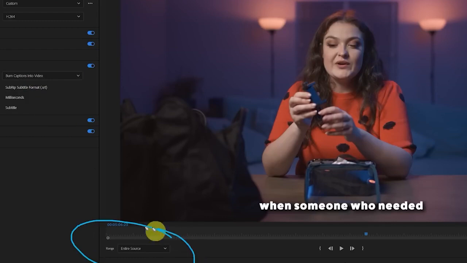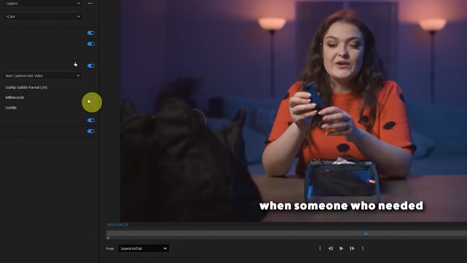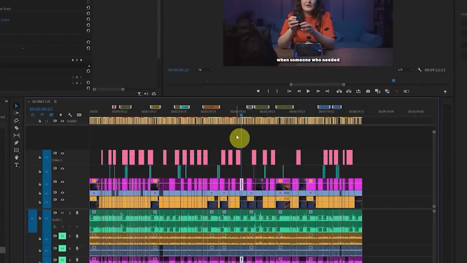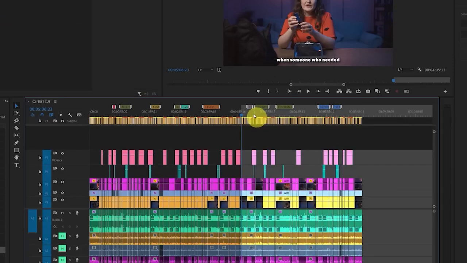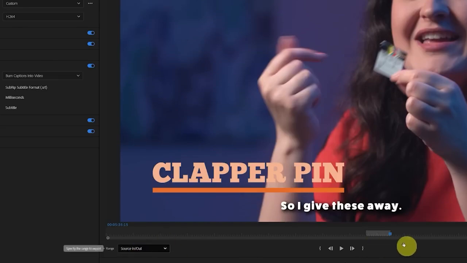And over here in range, you can select the entire source, or you can select source in out. What source in out is, if you need to only export a portion of your video, you just select I and O. And then when you go to export, you can select source in out, and it's only going to export that little bit of it. But for us, we're doing the entire source, and then you click export. You can also click send to media encoder, and that sends it to another program that can run a queue of videos, which is very helpful if you're trying to export multiple videos at the same time.